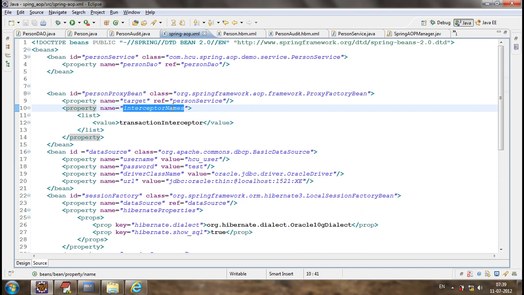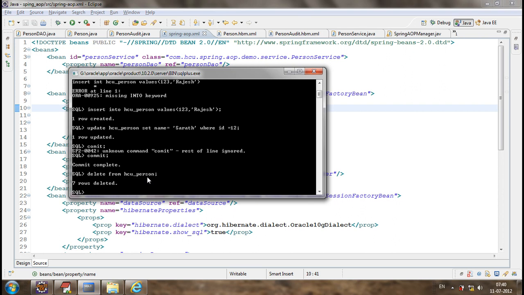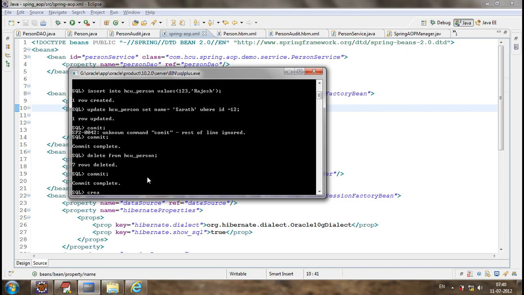Sure? Now let me delete that, truncate the table. Now there is no row in person table. Okay. Now let me create the person audit table.